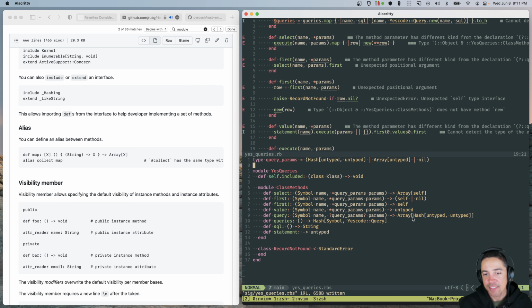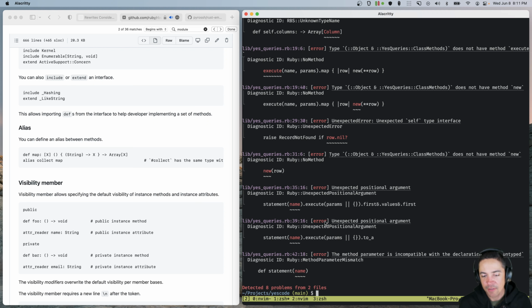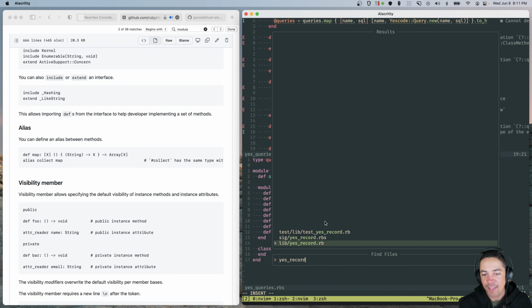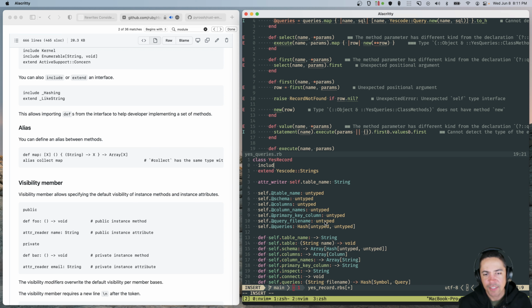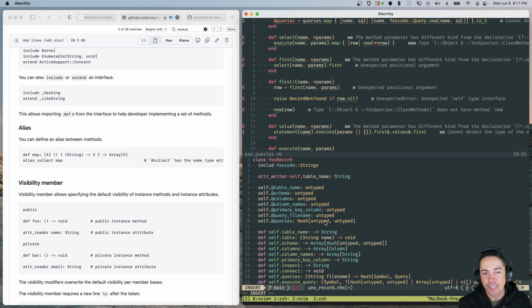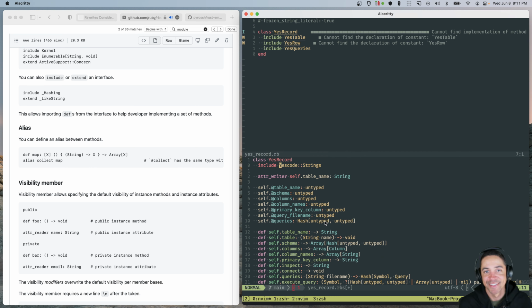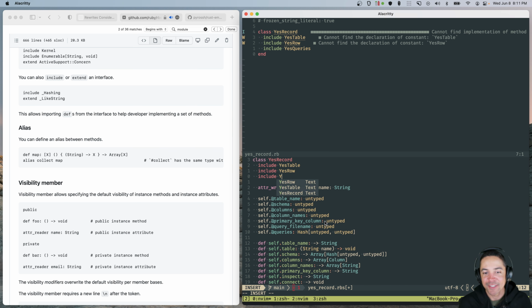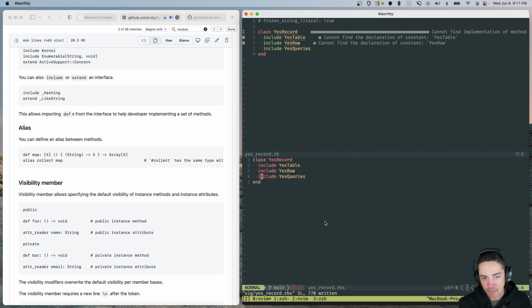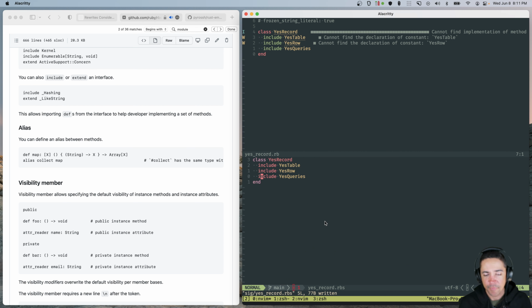Okay, so if I give it, actually, you know what? Because I'm saying, can I find type column in yes record? I can at least fix that, right? Column. Oh, you know what? This I can just say include here. Yes record is now just a bunch of includes: yes table, yes row, and yes queries, right? There we go. Then I can just delete everything. Actually, maybe I'll keep that. No, I'll just retype everything.